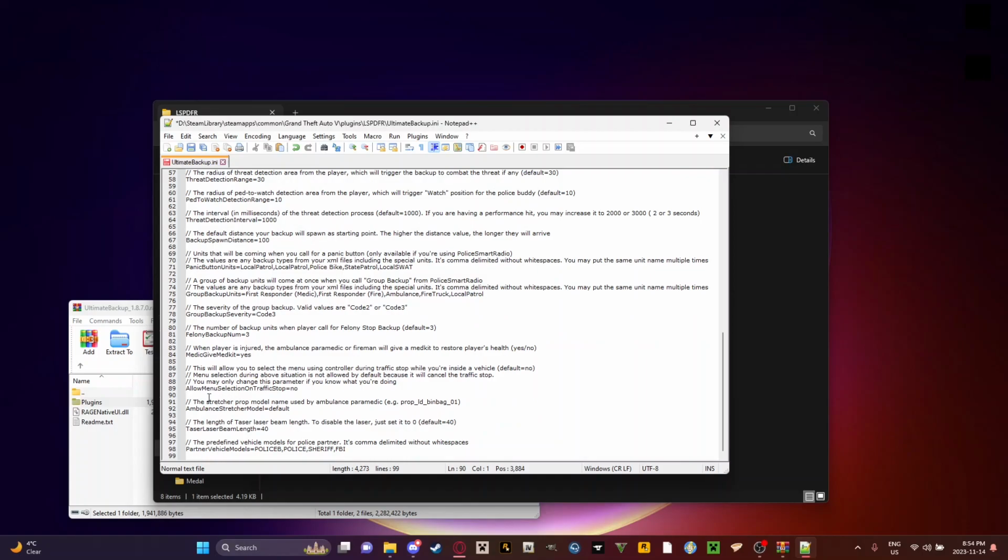The stretcher prop, this is the model again in chapter 1, Stop the Ped, don't touch it. Laser beam length, so this is just how far the laser will go. Then there is the partner vehicle models. If you want to add some more, then add some more. Otherwise, don't touch it. Okay, so that is that.